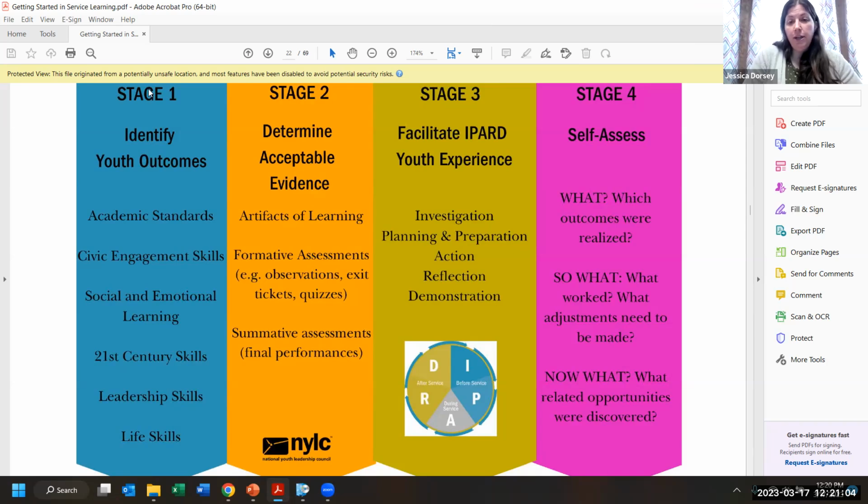Stage 3 is really when you are implementing the project and you're using that IPARD process that we talked about before. What I think is really interesting is in this diagram, if you look down at the IPARD little circle that they have down here, you'll notice that the action part of it is not an equal third. They have not split this into equal thirds, and that's because a real premium is put on the investigation and planning that goes into it, and then the reflection and demonstration afterwards. The action is important, but not so much as the process by which we got there and what we learned from it afterwards. And so I thought that was a really unique thing that I wanted to share with you all as well.